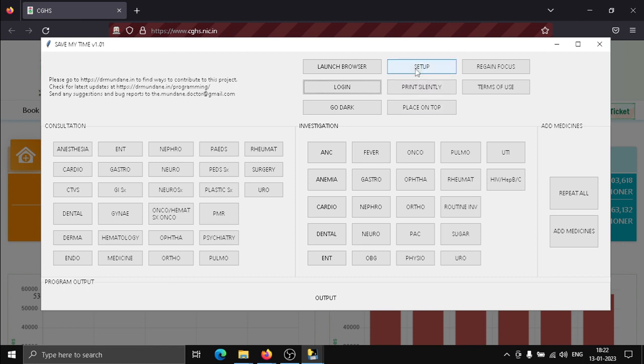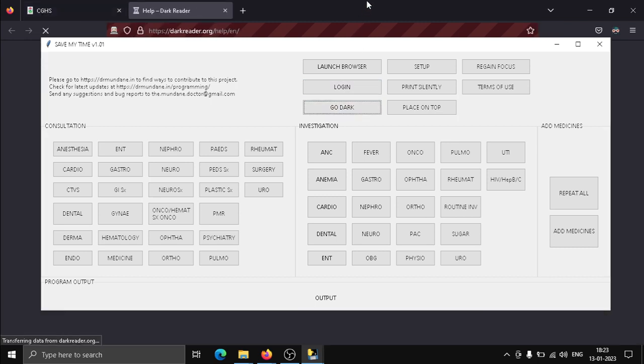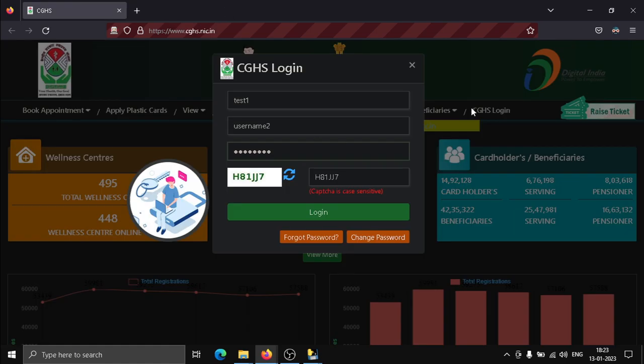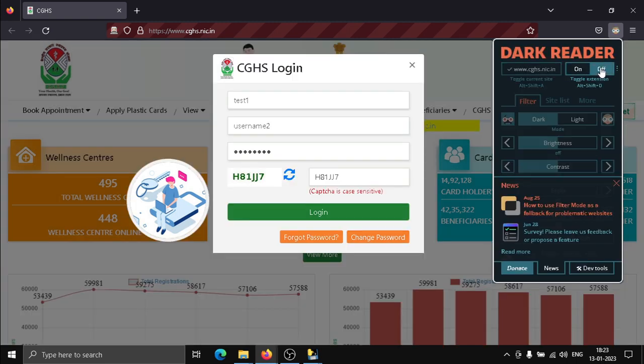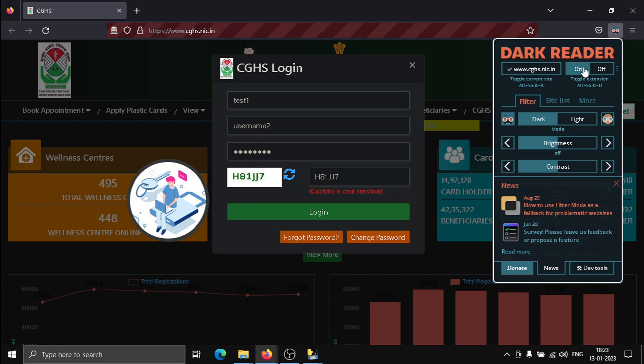A very important setting that I have included over here is the go dark setting. When you click this, it will install a plugin in Firefox, and that basically makes it go dark. Even if you are not connected to the internet, this plugin will still work. As you can see, I found that this reduces a lot of eye strain, and you can adjust the settings by clicking here. You can switch it on or off as you like.